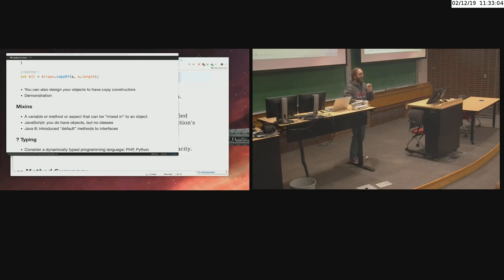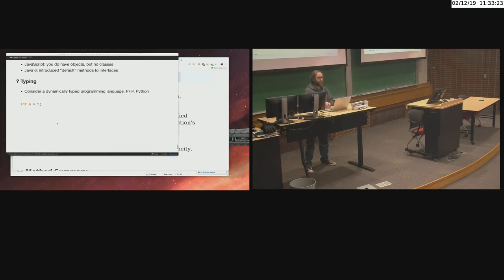Later on, S is equal to student. Now later on, how do I know that S is a student when I didn't declare it? In a statically typed programming language like Java, if I go int A is equal to 5, that variable is an integer, and it will always be an integer, and it will never be anything else.